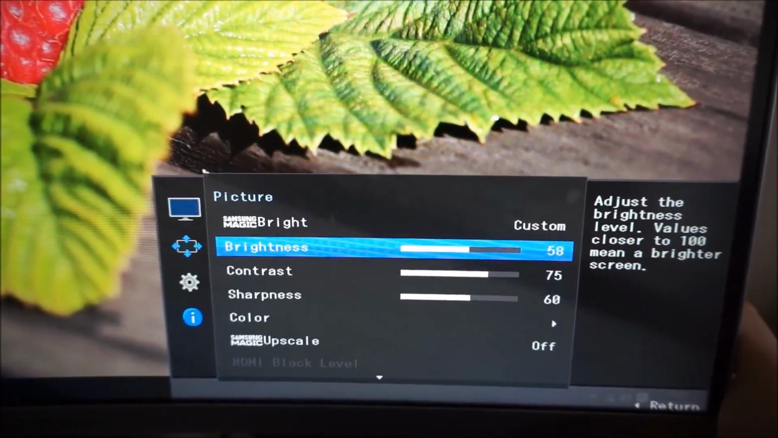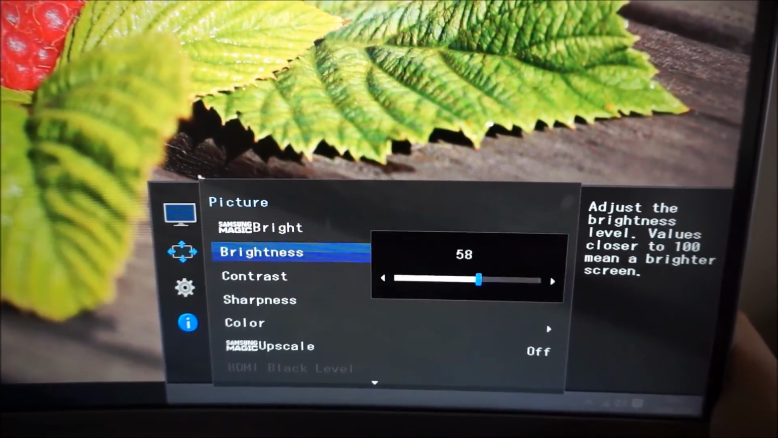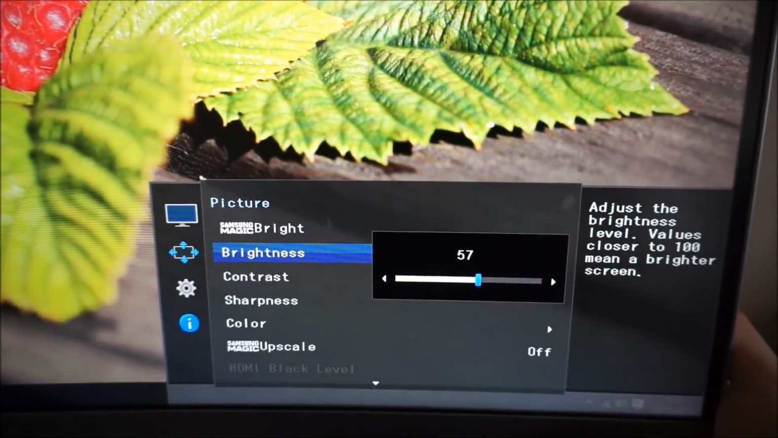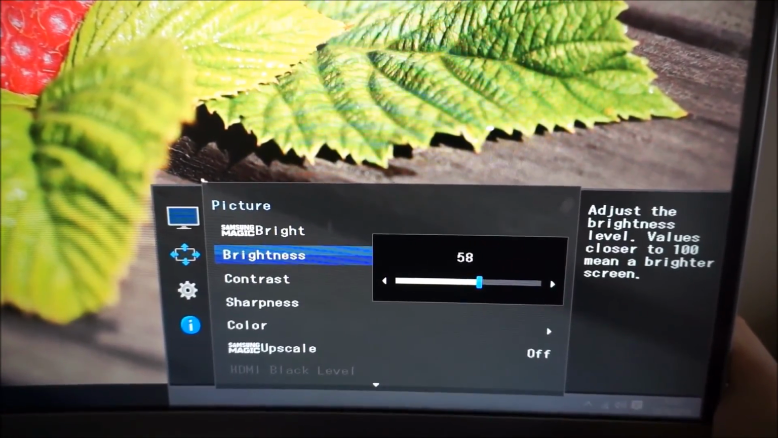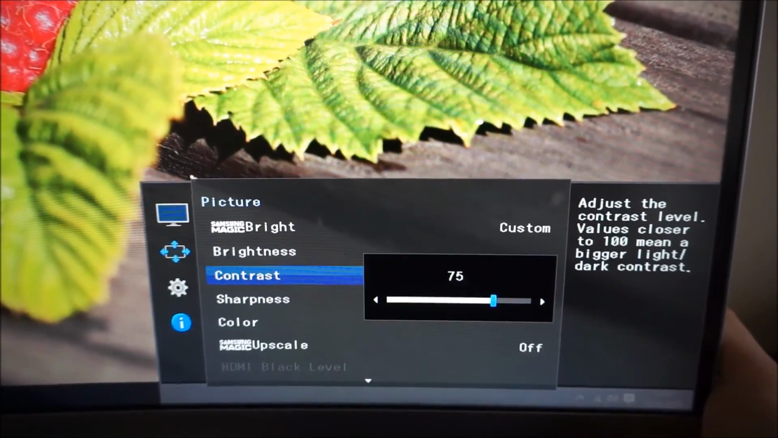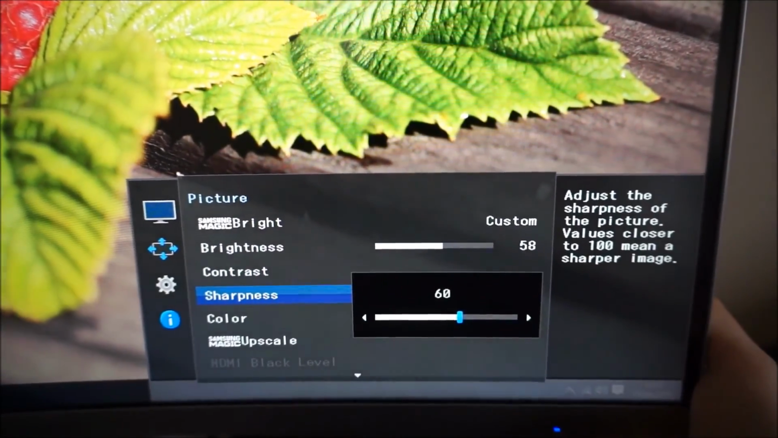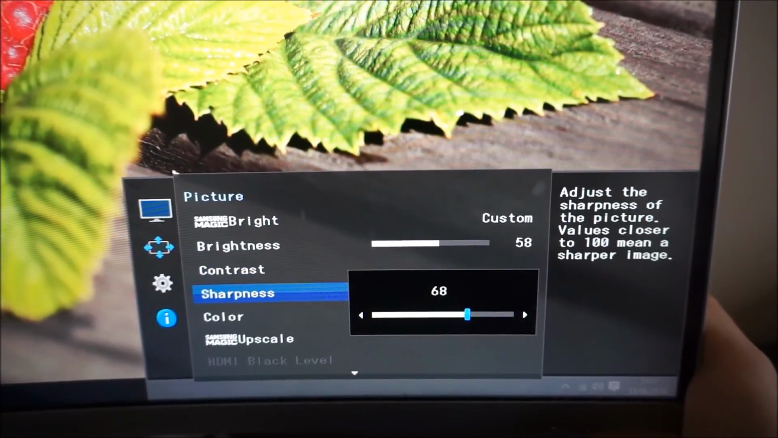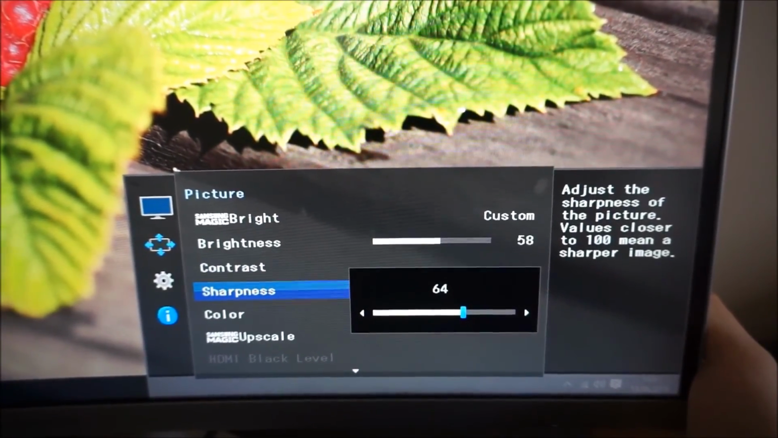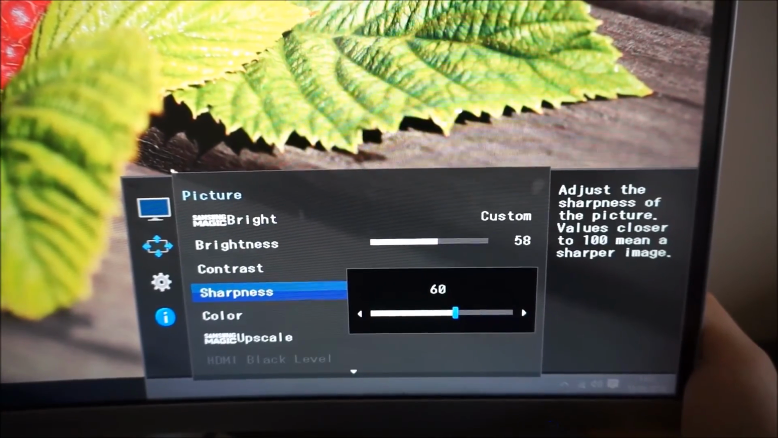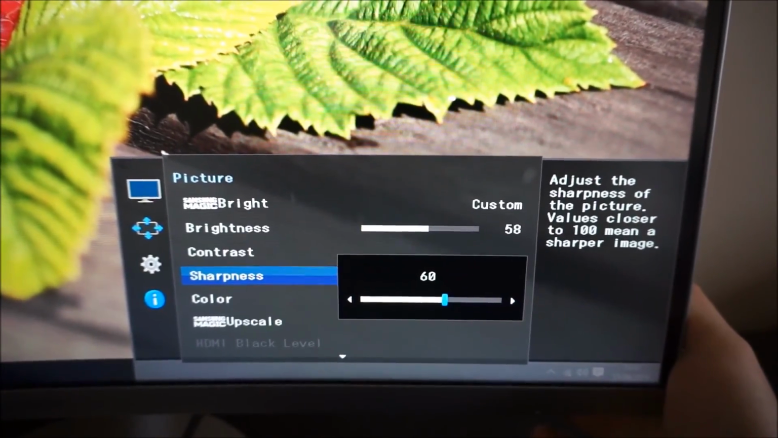You can adjust the brightness. That's done in increments of 1 as usual, so between 0 and 100. Contrast, same between 0 and 100, increments of 1. Sharpness, it's controlled in increments of 4 between 0 and 100, 60 being the default and optimal in my view.